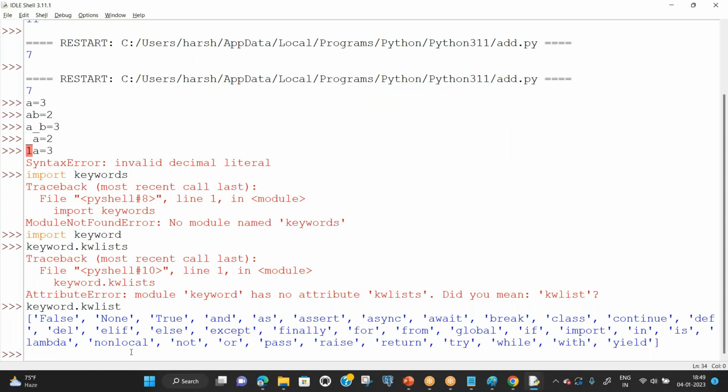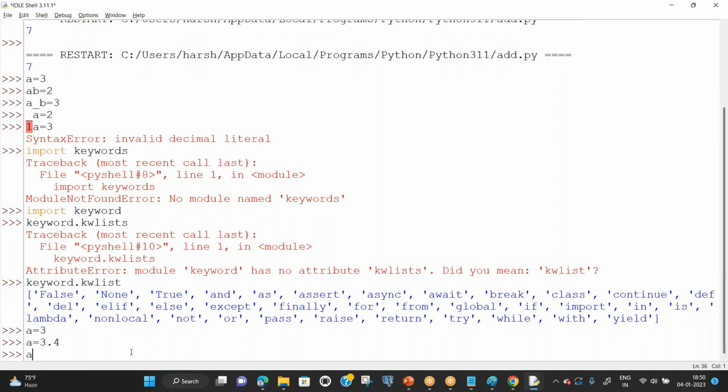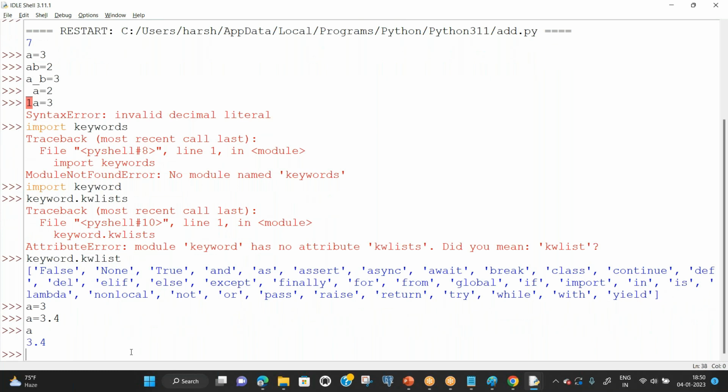Suppose I will show you A is equal to 3. A is equal to 3.4. Now print A. Observe, it overrides. I am not declaring the variable. Directly I assign the value. It takes an integer. Suppose if I am assigning 3.4, it overrides. 3 is overridden with 3.4. So this is a single assignment.